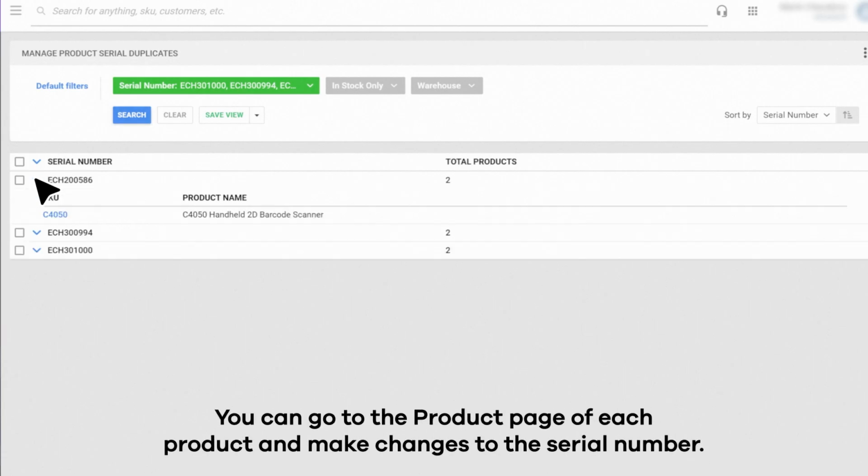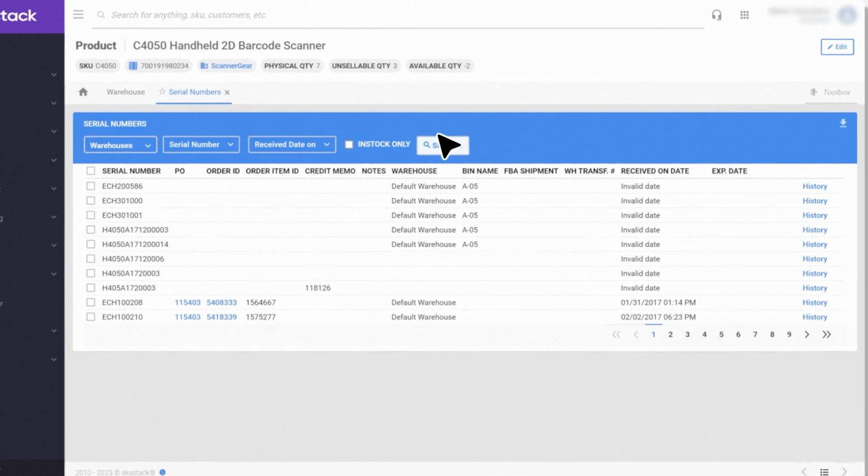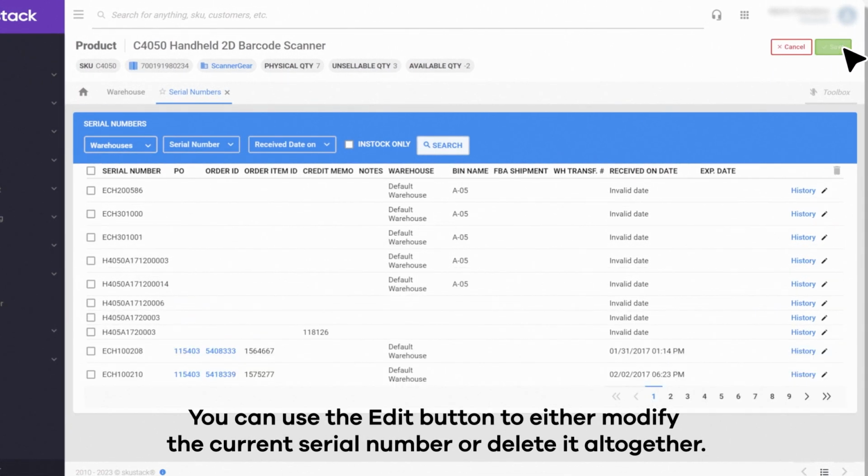You can go to the product page of each product and make changes to the serial number. You can use the Edit button to either modify the current serial number or delete it altogether.